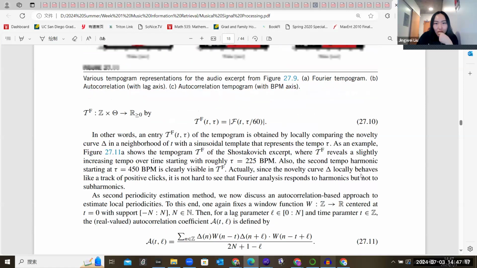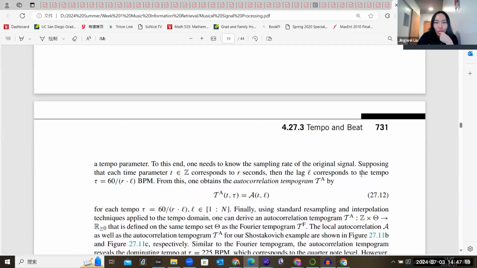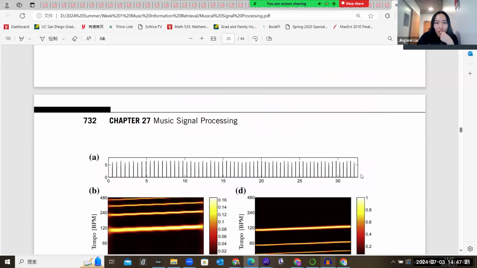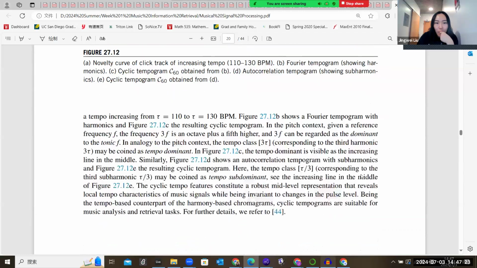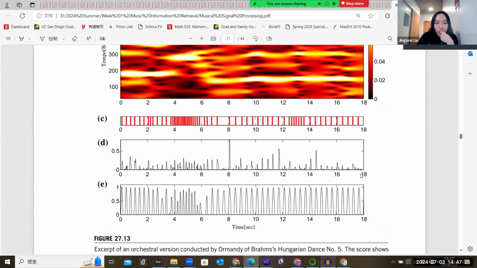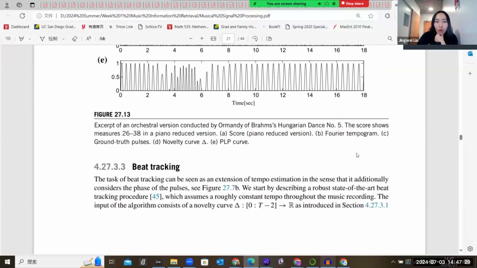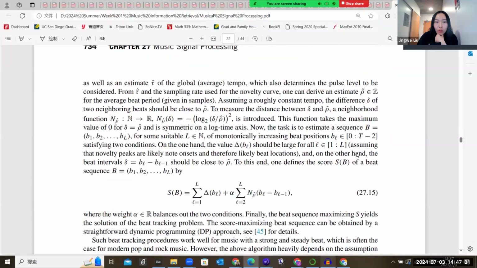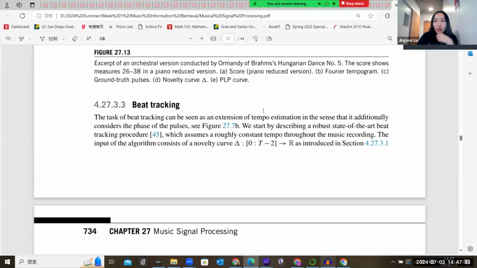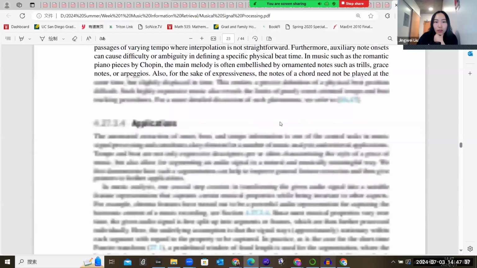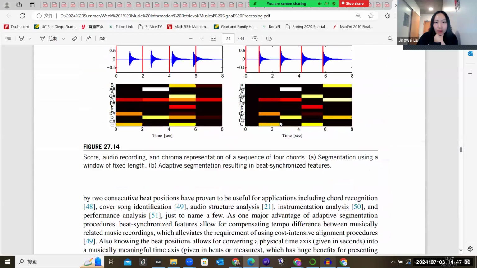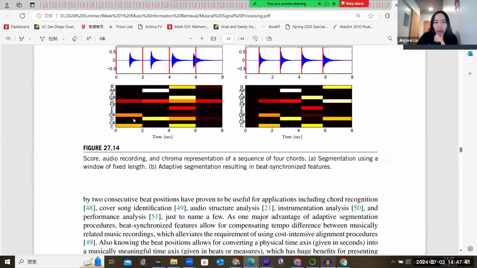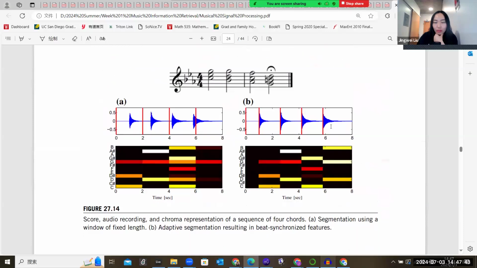So here are many formulas and details. Let me skip those. This is talking about how you detect those onsets using the novelty curve, and beat tracking, of course, like how you determine the BPM, beats per minute, using computers, and also applications here. So this is a bad estimation. This is a good estimation.